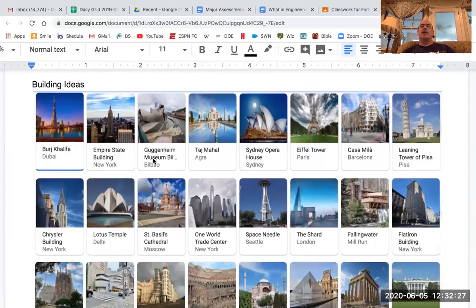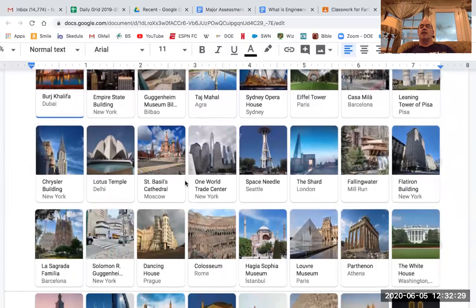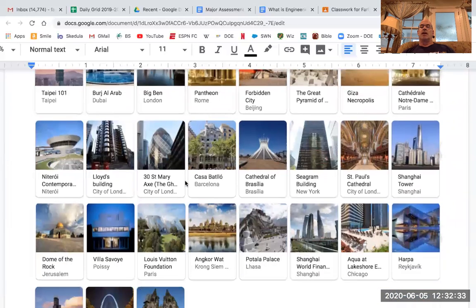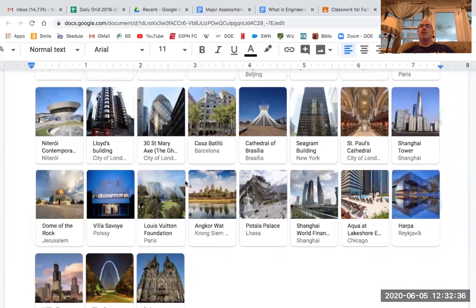Again, here's some building ideas. You can choose something else. I just, you know, pasted these from Google, but there's some really cool ones.